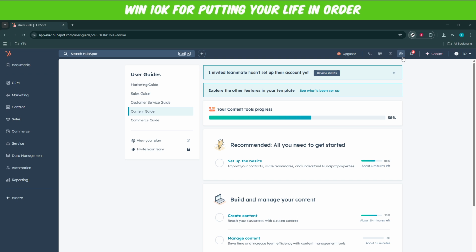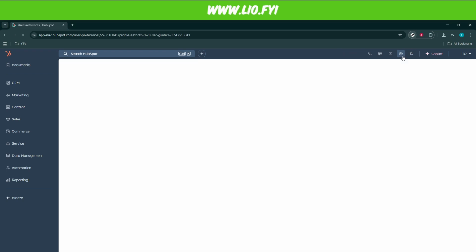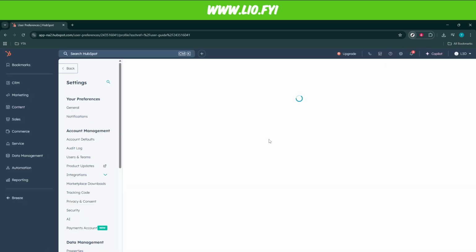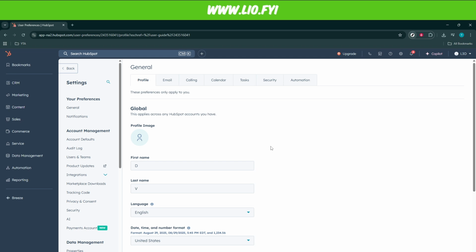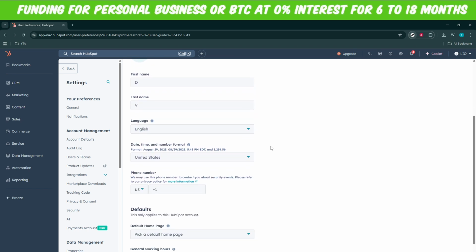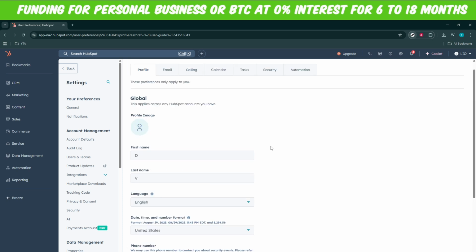Next, direct your attention to the top right or side navigation panel where you'll find a Settings icon. Click on it to open the Settings menu. This is your hub for modifying various configurations, including those for emails. This menu can initially seem a bit overwhelming, but don't worry, we'll walk through it step by step.